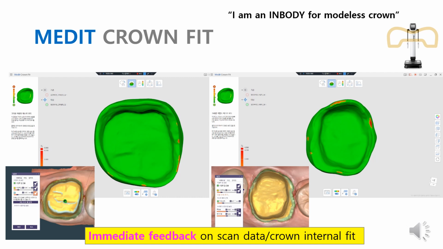Just like how we check the internal state of our body after exercise and receive a report, we receive a color-coded report indicating where things are wrong. We can immediately identify the cause, whether it is due to incorrect preparation, an inaccurate scan, or an error in the technician's internal fit setting.